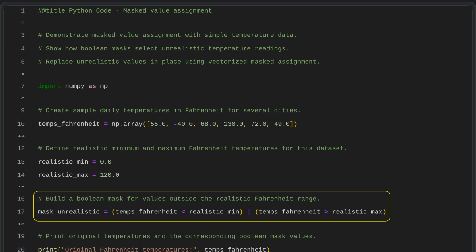We create a Boolean mask to flag temperature values that fall outside a realistic range. For each temperature, we check whether it is less than the chosen minimum or greater than the chosen maximum. This produces an array of true or false values, where true marks an unrealistic temperature. We will later use this mask to selectively replace those unrealistic values while leaving the others unchanged.